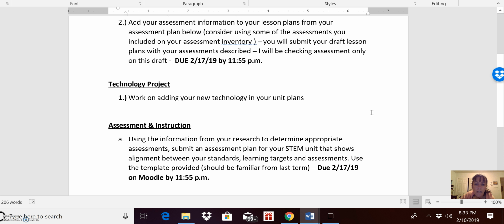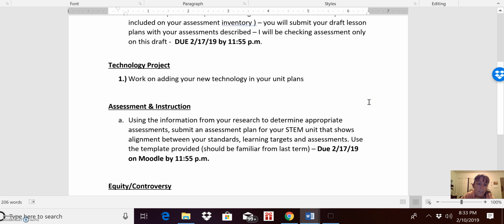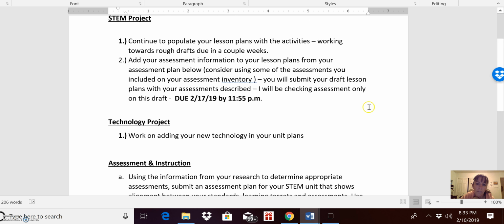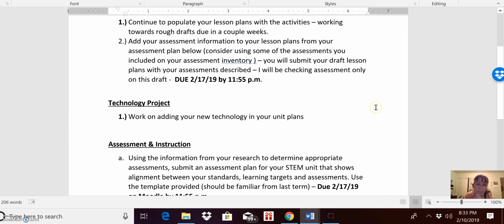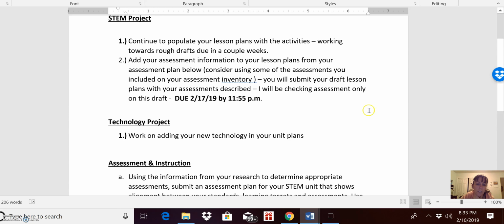So you should have a lesson plan for each day of your STEM unit, and for each of those you should have transferred all the information from your backward design template into those lessons. And now you're going to add in the assessments. So for your technology project this week, I know you already have taught your STEM lesson, so you won't be doing that in terms of teaching it this week, but I would like you to add that as well to your lesson plans.